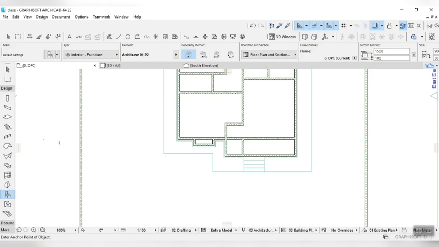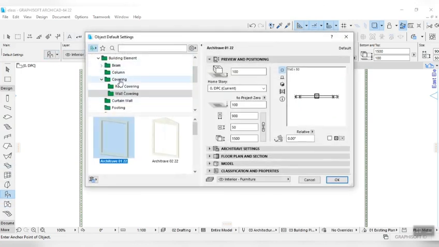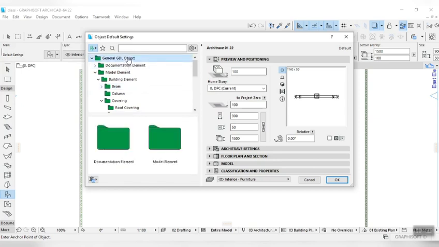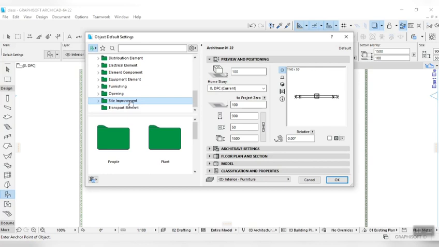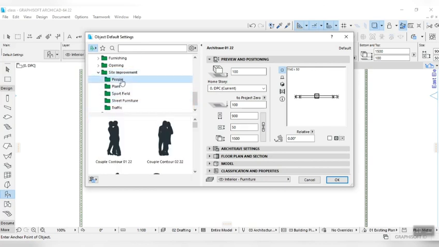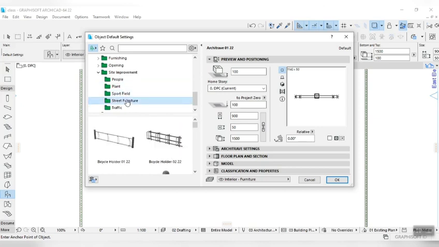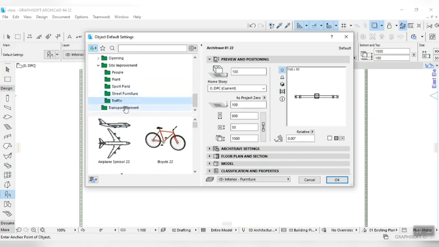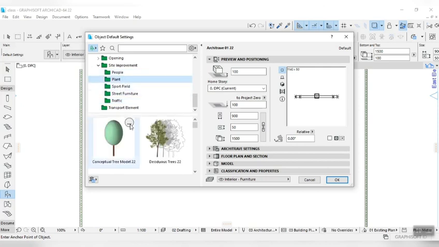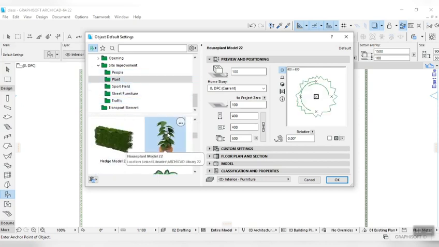Now let's assume I need a vessel. I'll click my object tools. I'll go to the object settings. Then I'll come to general tools. I think so. Is it opening tools? Site improvements. Okay. On site improvements, that's where you can see people, plants, sport fields, street furniture, traffic, transport elements. Okay, we're going for plant. Right on this plant, we pick a vessel, pick our vessel.